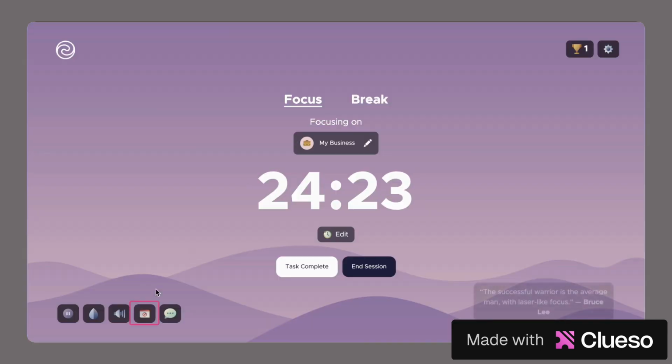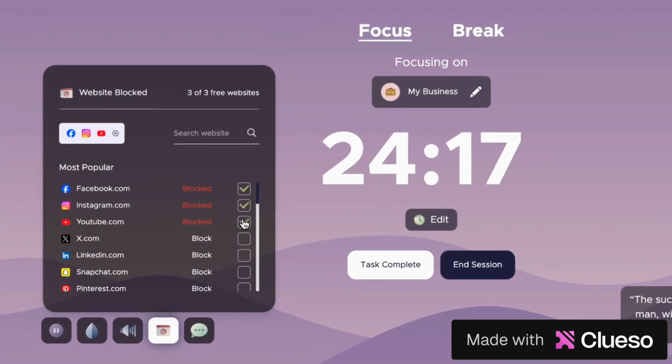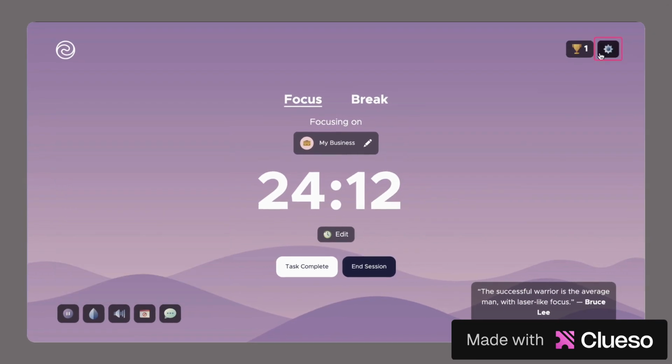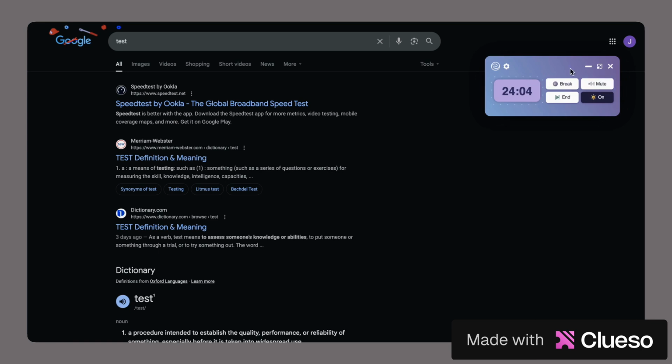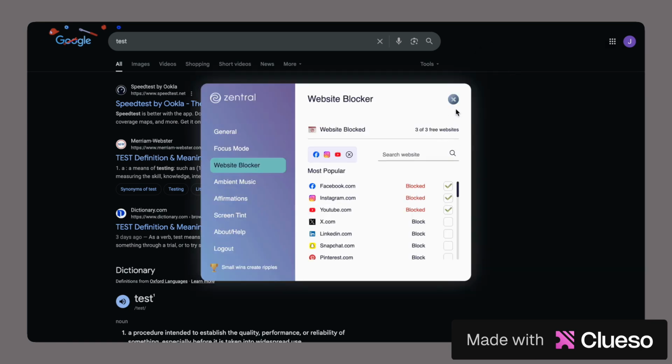To manage your website blocker, navigate to the bottom left of the dashboard. Here, you can select which websites to block and toggle them on or off. You can also access these settings from the Settings menu. While in a session, you can adjust the settings and change the website blocker from here.